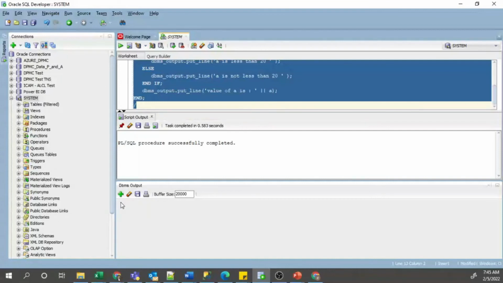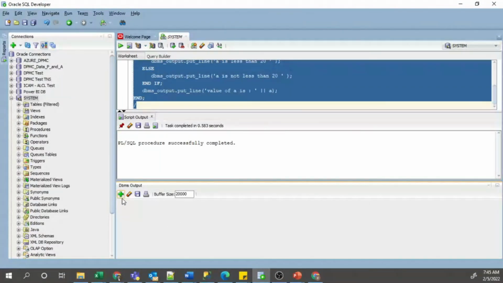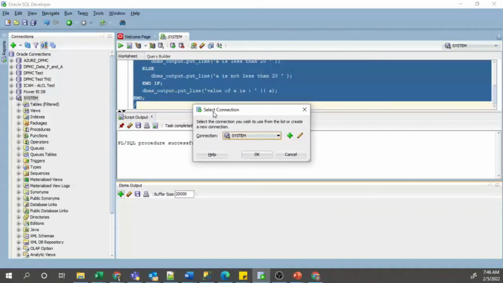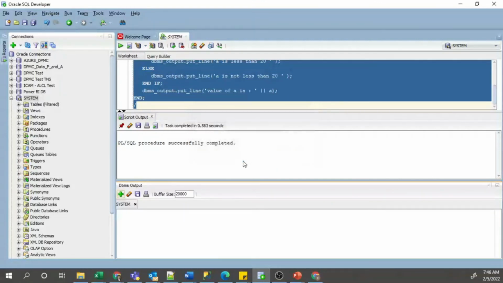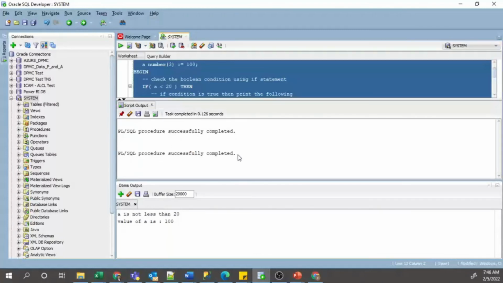To connect to the DBMS output, you have to go to View and open the DBMS Output window. I have already opened that output window, so I'm not going to click that again. I just need to create the connection. So click on this green plus sign and select the connection as system. Now I think we have connected to the DBMS output through the system connection. Again I will execute this PL/SQL block like this. Now you can see again my PL/SQL procedure successfully completed.